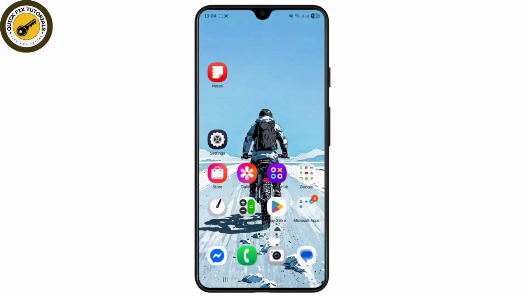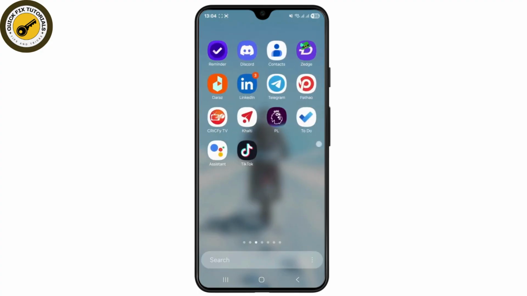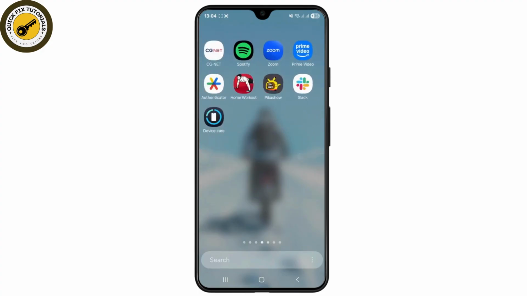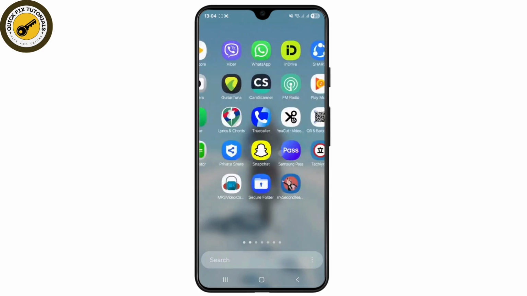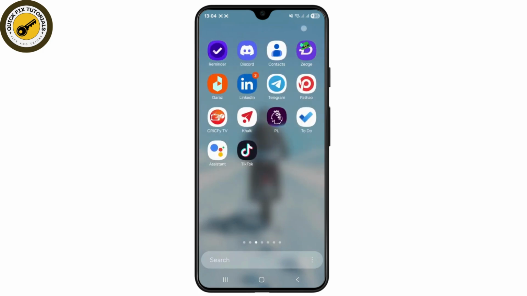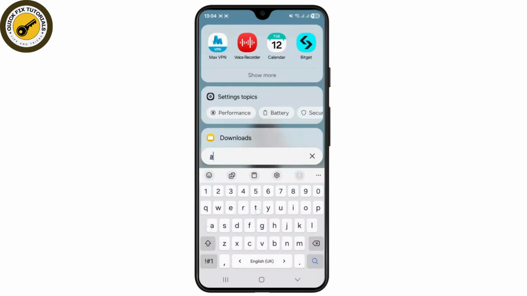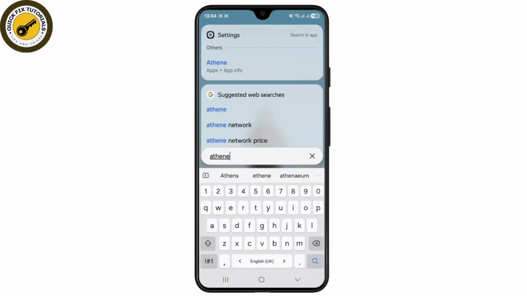Once you do that, let's check whether the application is still being shown or not. As you can see, my Athene application has been successfully hidden, and you can even search for that particular application just like this, and it will still not show up in your search bar as well.